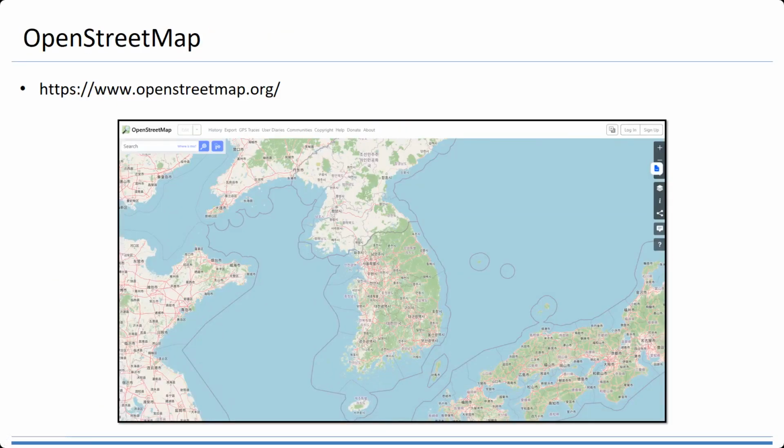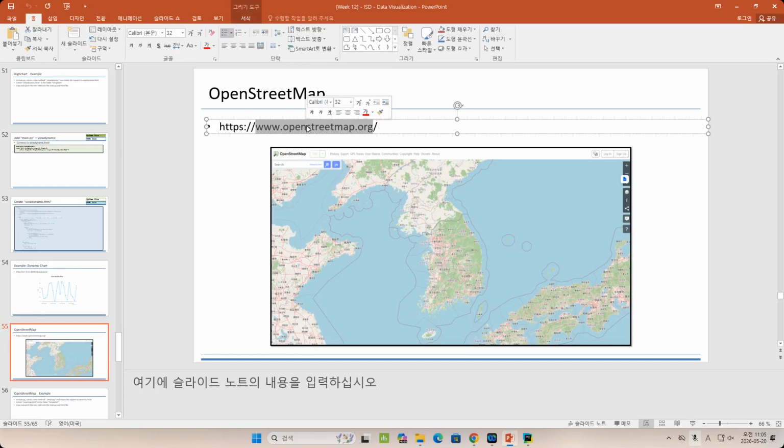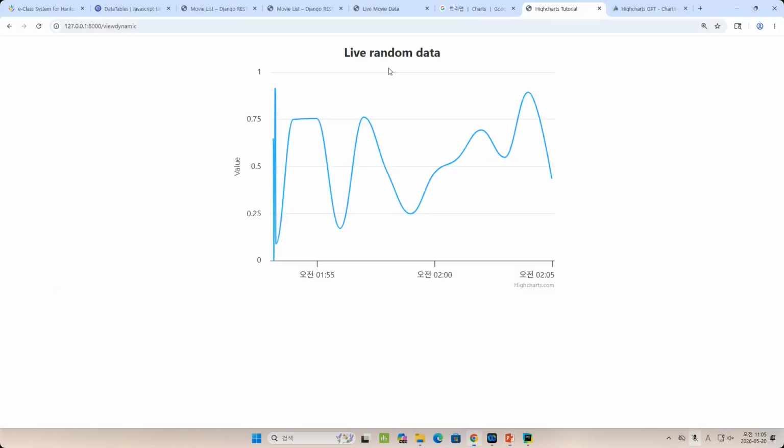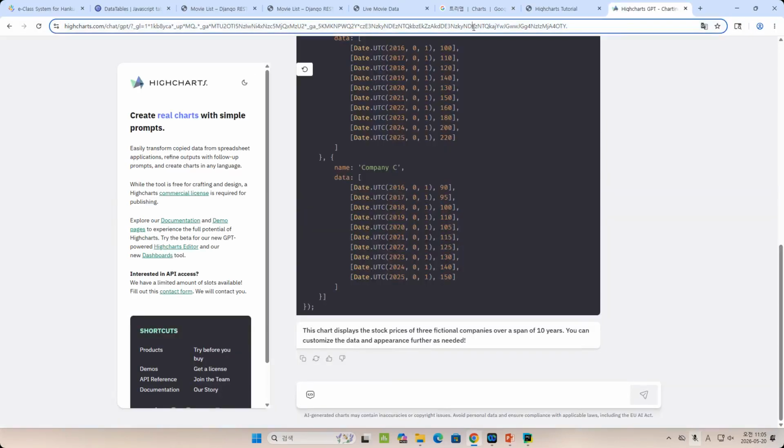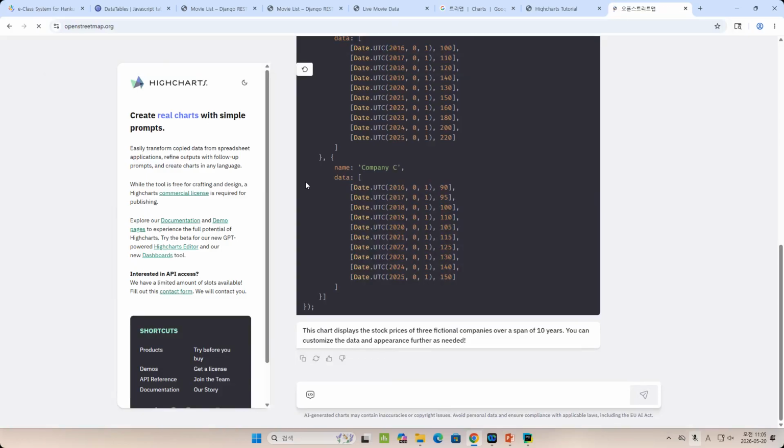Okay, the other two charts that I want to explain are about the map. I'm trying to use the Google Map, but it requires the API key and so on. So I think let's just use the open source for the example. This is the map in OpenStreetMap.org. You can use this OpenStreetMap if you want to deal with the map.